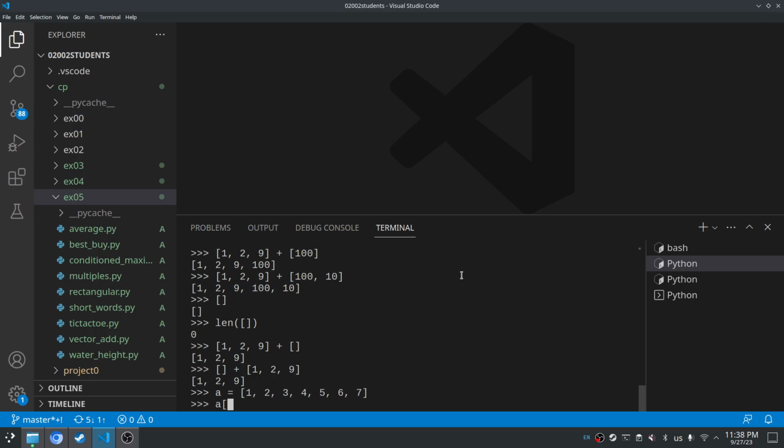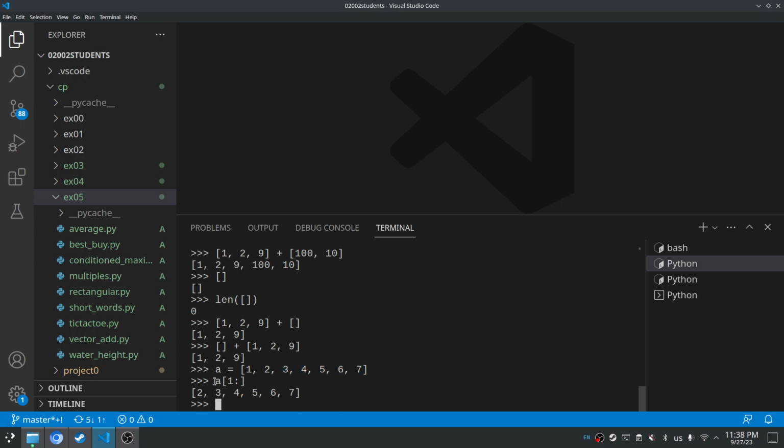So if I want to remove the first number, I could just use a slice operation that starts at element 1 and ends at the last element. So in that case, I would just select this sublist. And we can see that this will create a new list with one element removed.